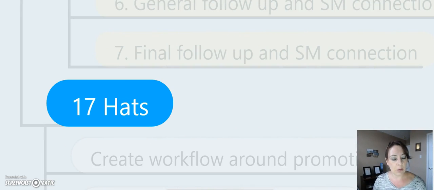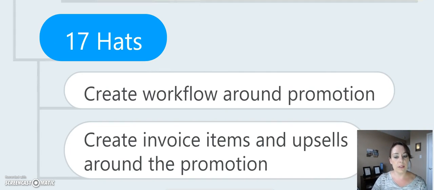So the next thing that we're going to focus on, the next tool that I use, is something called 17 Hats. This is fantastic for freelancers. It allows you to really automate your workflow. It allows you to do a bunch of different things. So this is part of our tools that we're using in our strategy, where we're going to create a workflow around our promotion and then also create invoice items and upsells around the promotion.